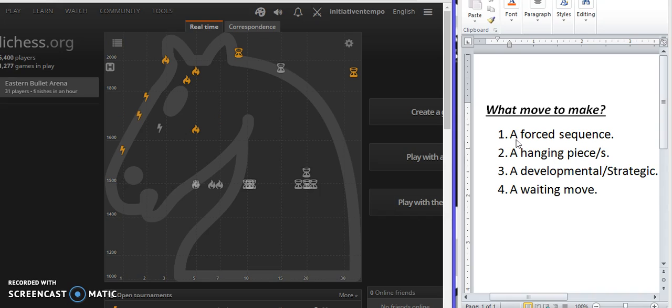So, if you see over here on my right-hand side, I have, in a fixed order, the points according to which I prefer making my moves. I'm going to play a game also to demonstrate this, but let's go through the points one by one. First one is a forced sequence. If I see anything on the board that is going to result in a forced sequence, I'll make that move first. Then I would watch for any hanging piece and launch my attack. If not that, then a developmental or a strategic move. And if nothing, then I just play a waiting move.